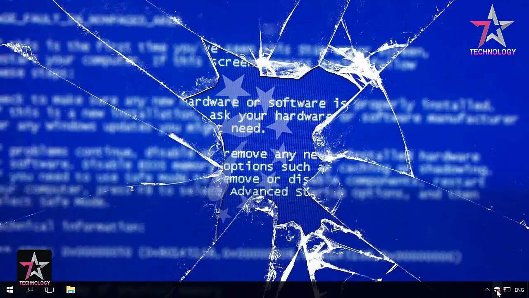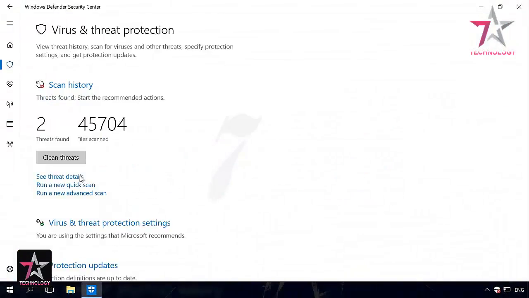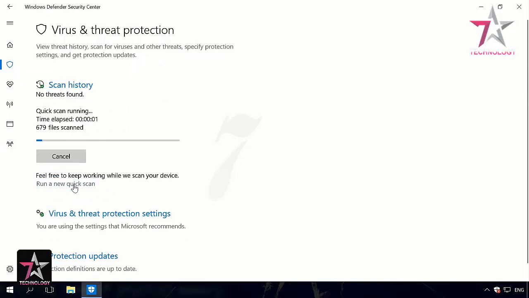Scan the operating system with an antivirus to delete malware, viruses, trojans, etc. We also have a special video on this topic. Follow the link in the description.